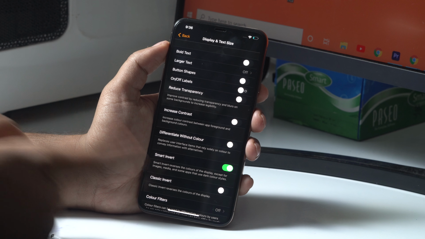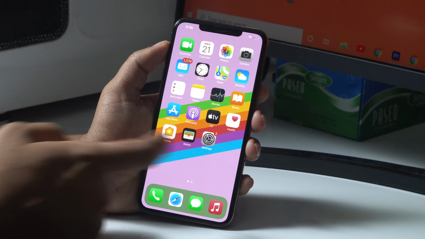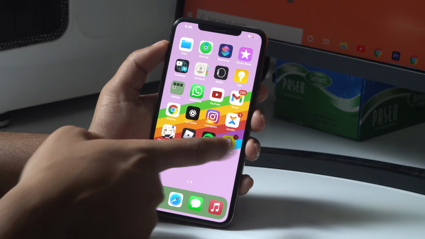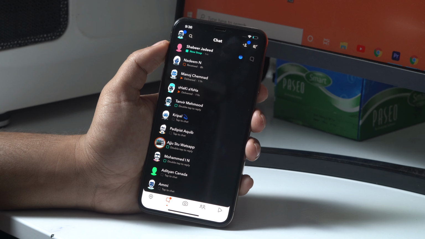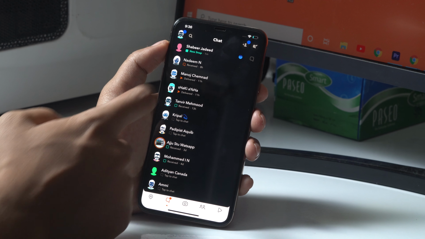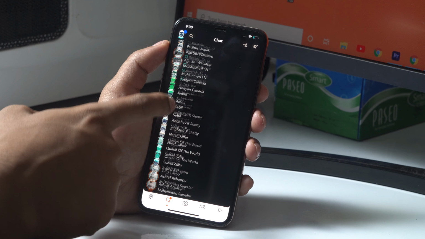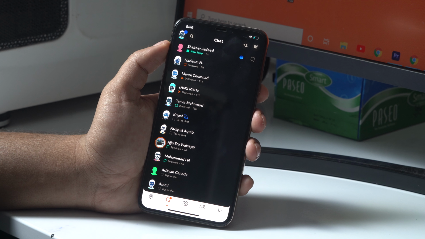And now let's go back to Snapchat. Let me click over there, and this is black, right? As you can see, this is completely black, and this is how it looks. This is what it's all about, and I hope this video is helpful for you guys. It's very simple.